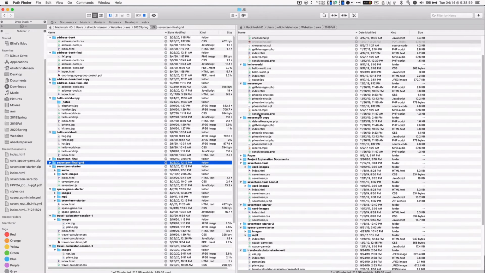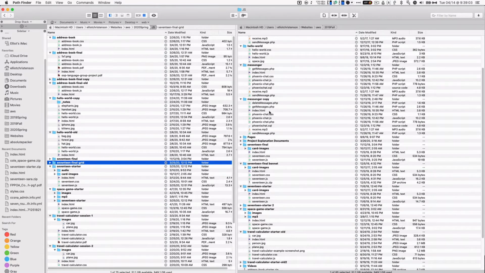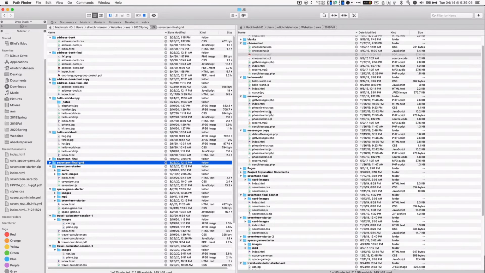At UWGB, everything's Phoenix, so I thought Phoenix Chat sounded cooler. I think last semester, or the one before that, maybe I changed it to Phoenix Chat. But you can call yours whatever you want.